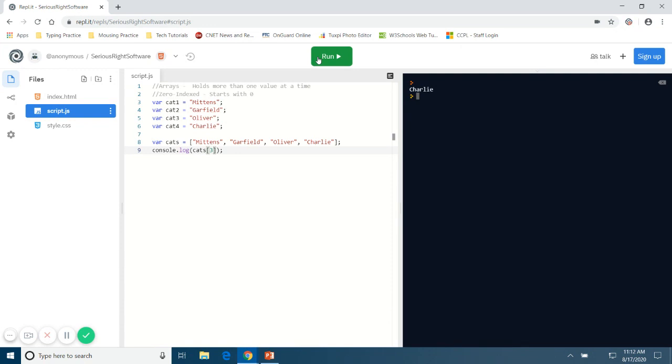All right. Now, what if I wanted to find out the length of this array? If we want to find out the length of this array, we'll use the .length property. We'll use the name of our array, and then we'll type in .length. Click run. So we have 4. So 1, 2, 3, 4. The length of cats is 4.